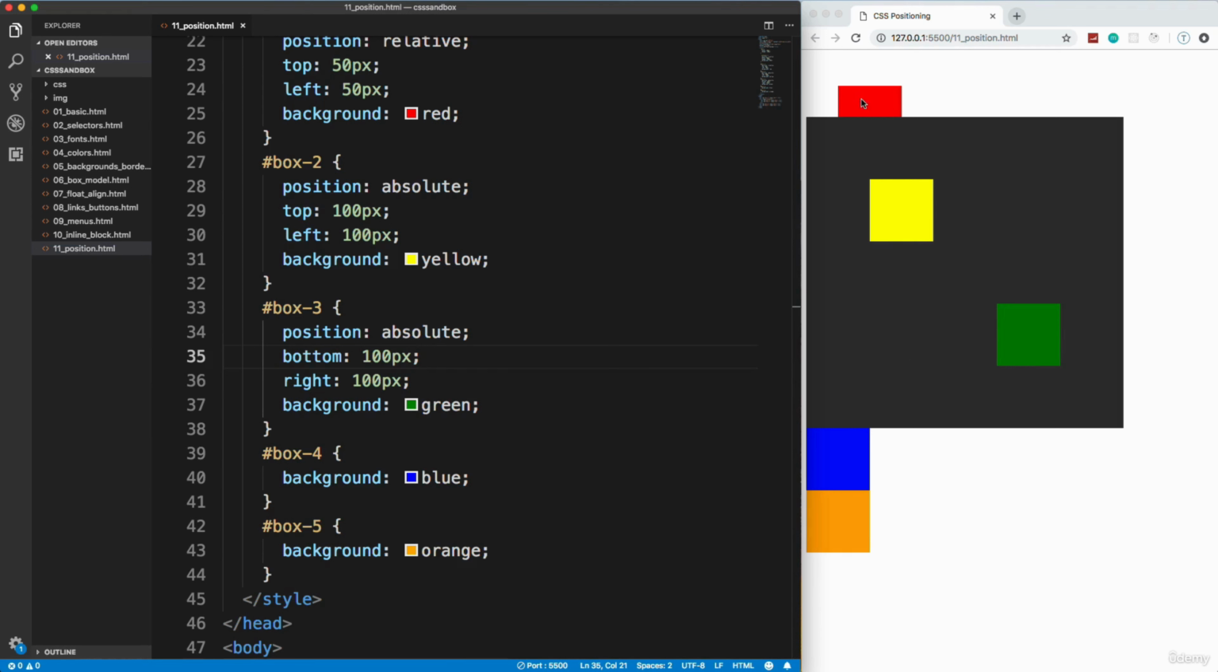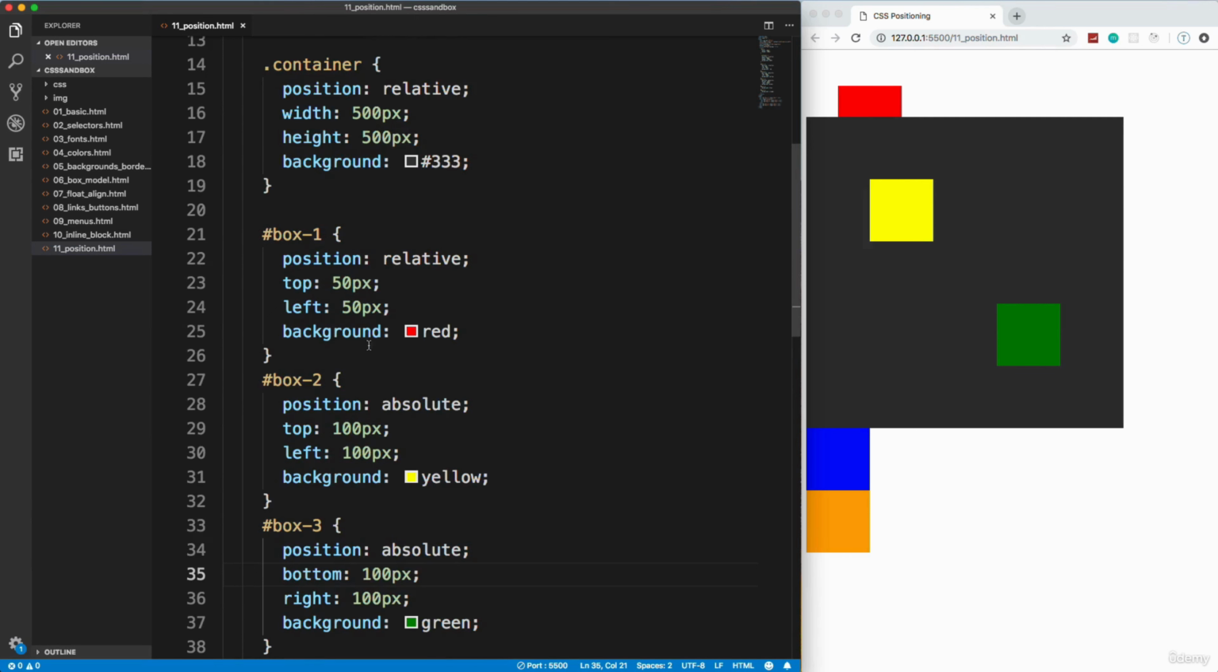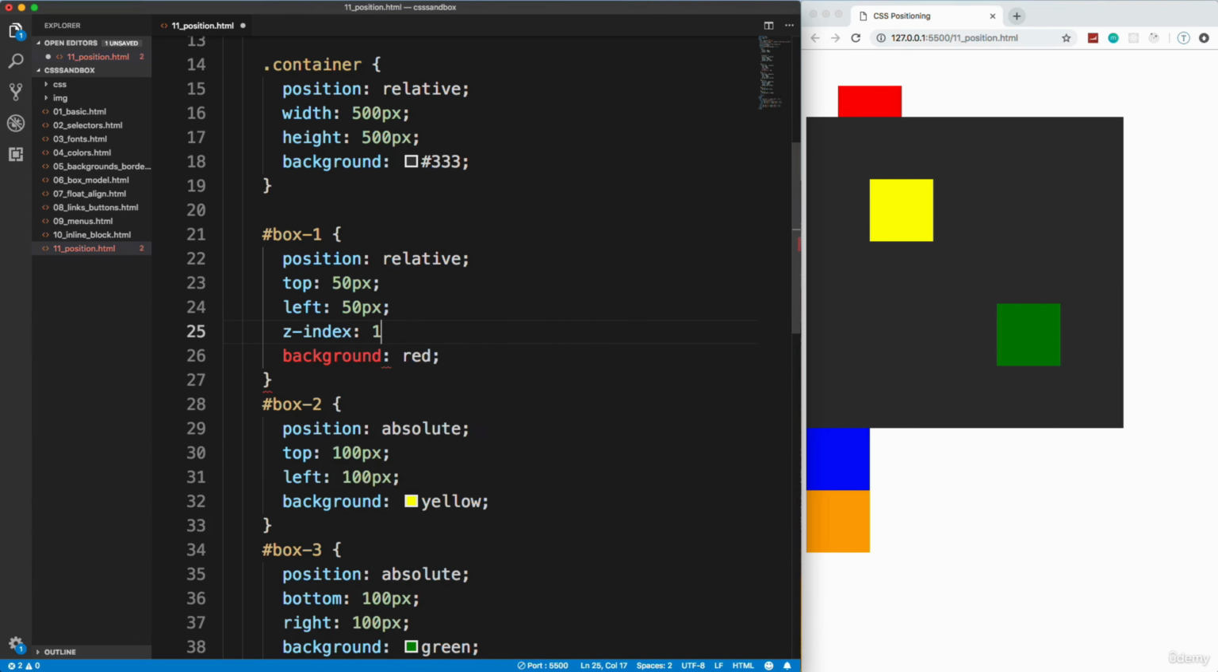Notice how box 1 is behind the container. So if I wanted to move this in front, I could use the z-index property. So let's go to box 1, which is our red box, and let's add z-index. And if we do just a value of 1, that should do it. Let's save, and now it's in front. So the higher the z-index, the closer to you it's going to be.